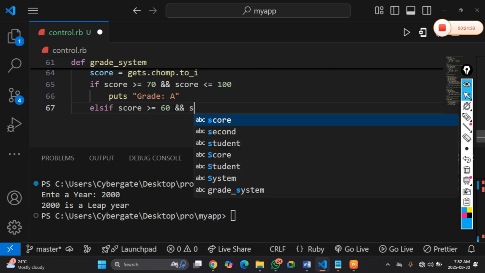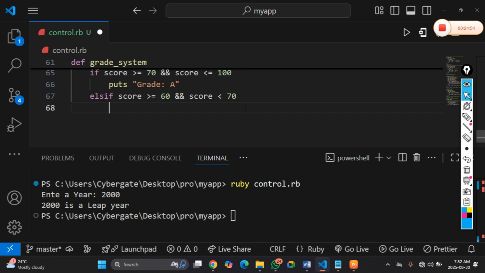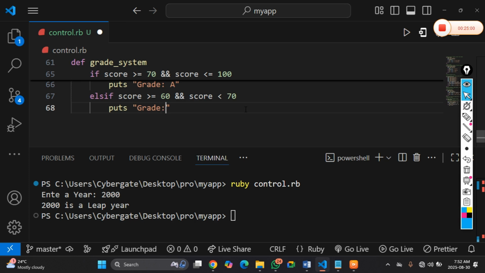And let's make sure that the score you have is less than 70. So you should score 60 and above, but your score must be less than 70. To do that, we'll just put grade is B, right?